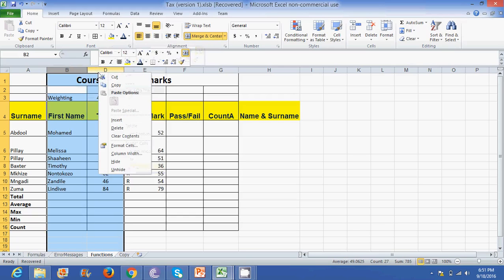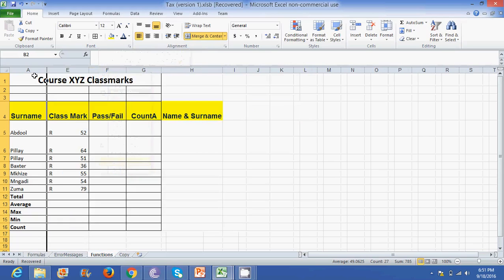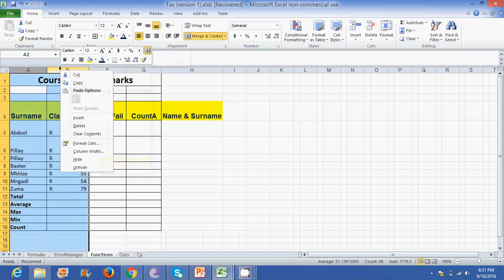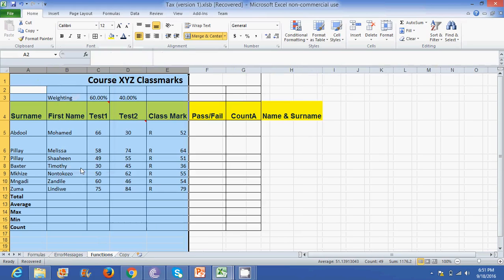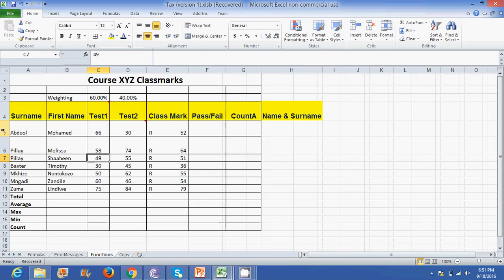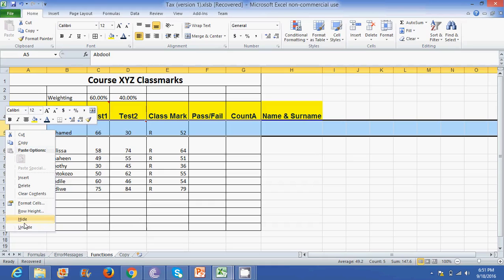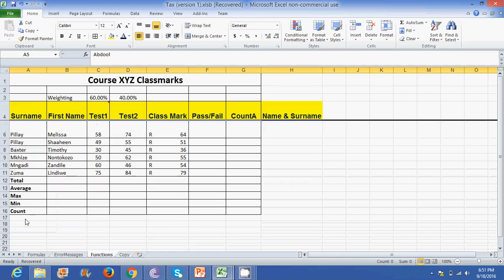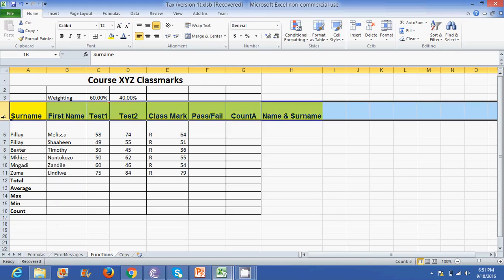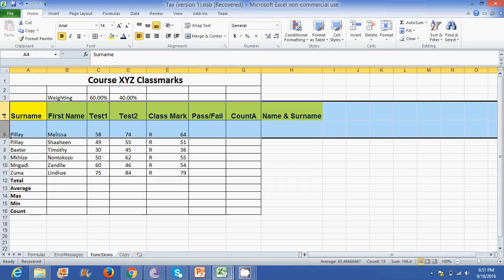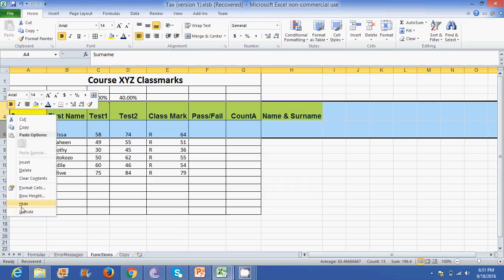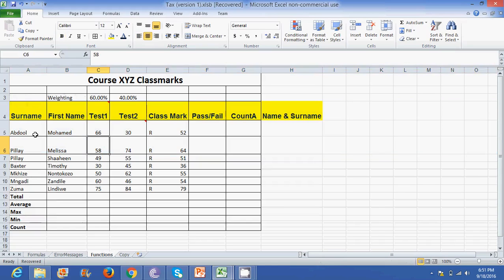So let me just do that one more time. Press the wrong one, sorry. Unhide. There we are. Same with the rows. You click on any of the rows, you go hide, and it's hidden row 5. To bring it back, you highlight 4 and 6, right click, and unhide. So that's basically how you would hide and unhide your columns and your rows.